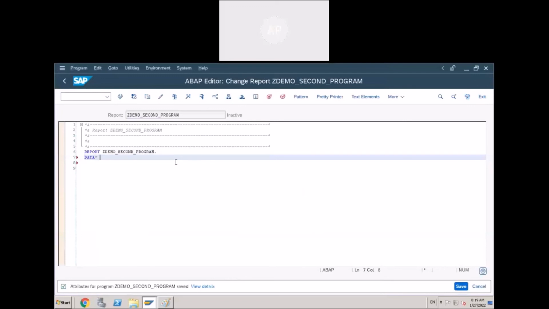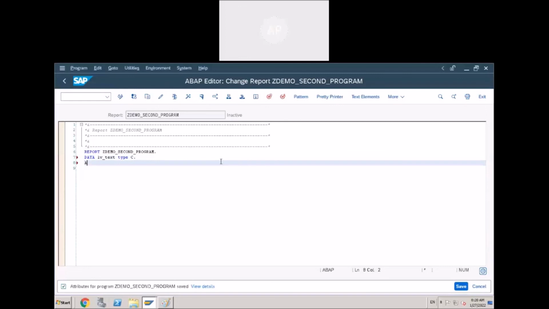Data lv underscore text, we'll use some name for the variable. Type C. What is C? C means character. If we don't provide any length, what is the default length? 1. That is character 1. It can store A or B or 1 or 2, a single letter, a single value, if we don't provide any length.